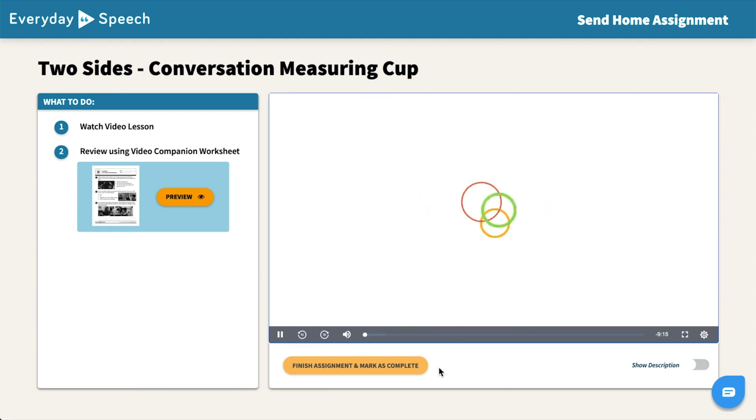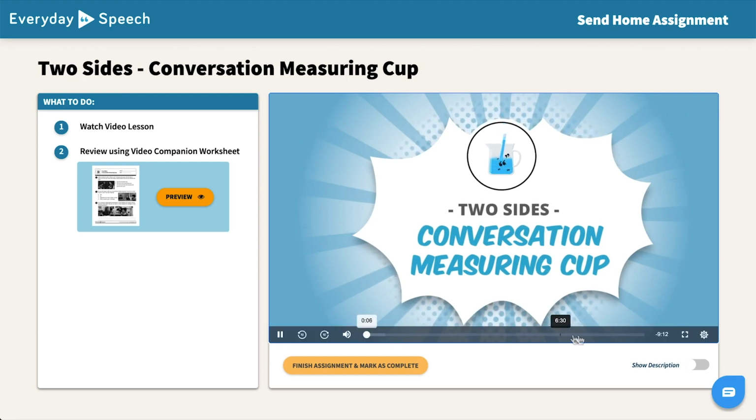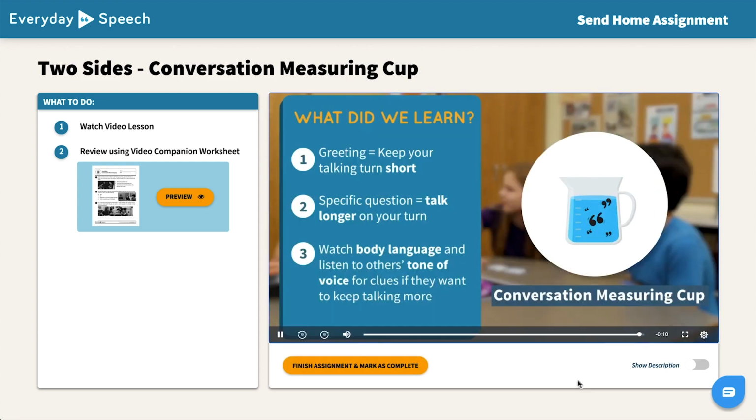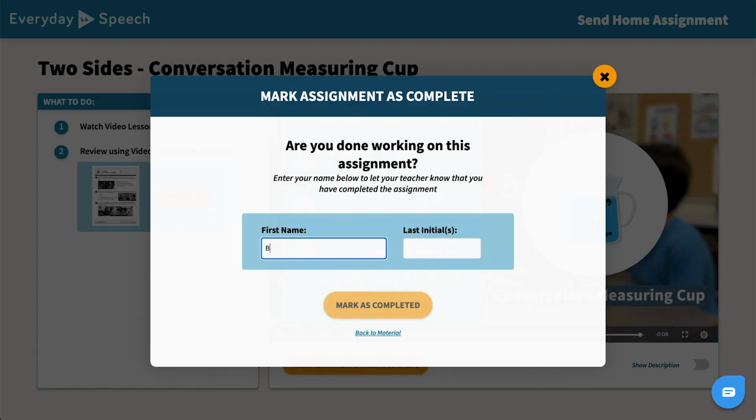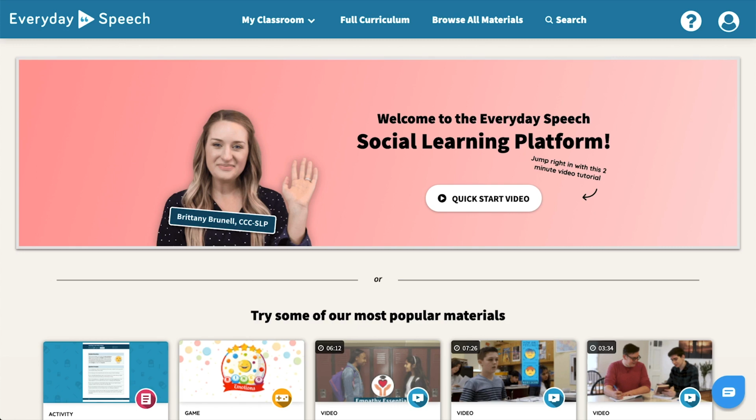After the student completes the material, they should click the button that says Finish Assignment and mark as complete. You'll notice that this button is not available unless the student has actually done the work. This means they've gotten to the final 10 seconds of a video, have downloaded the activity, or have opened a game. When the student clicks this button, they'll be prompted to enter their first name and last initial. This information will be reported back to you, so make sure you encourage students to do this when they finish assignments. Back on your teacher account, you can see the report of which students completed the assignment.